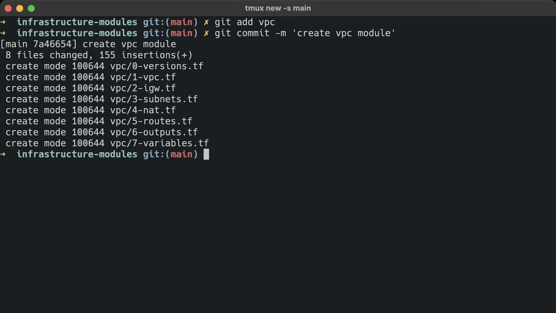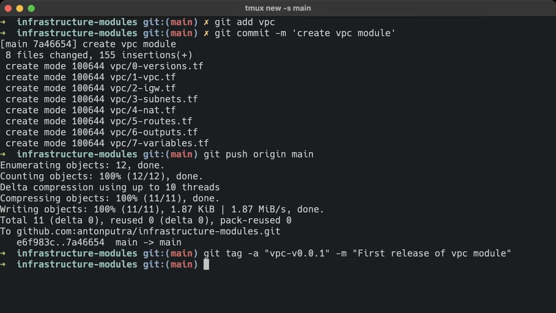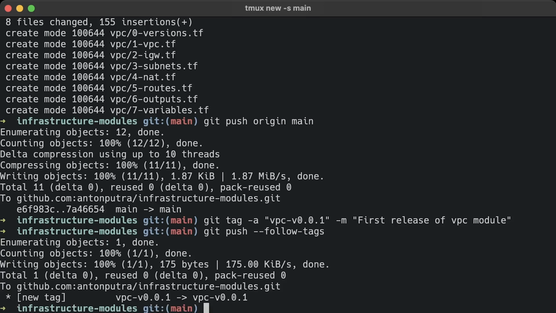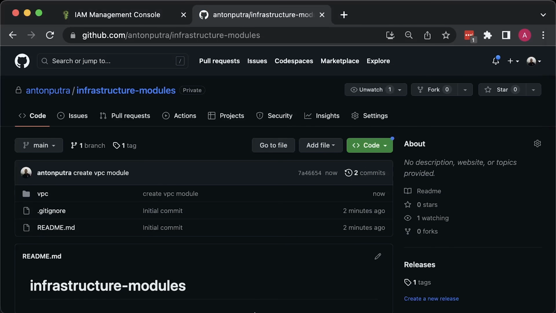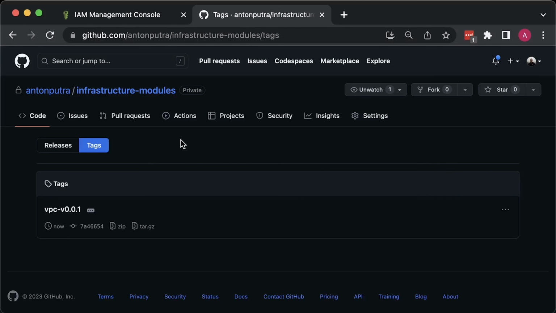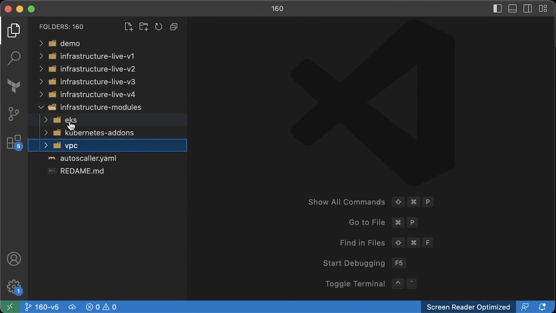When using a single Git repository for multiple modules, create a Git tag specific to this module so we can reference it later. If you need to make any changes to the VPC module, commit again and create a new VPC tag. Finally, push the Git tags to GitHub or another remote Git server. So far, we have a single tag in the GitHub repository.